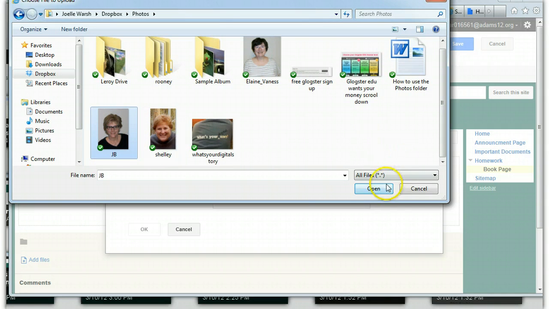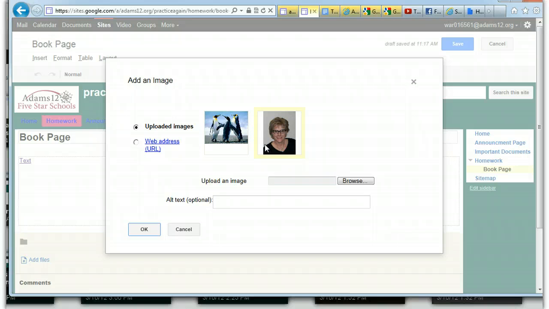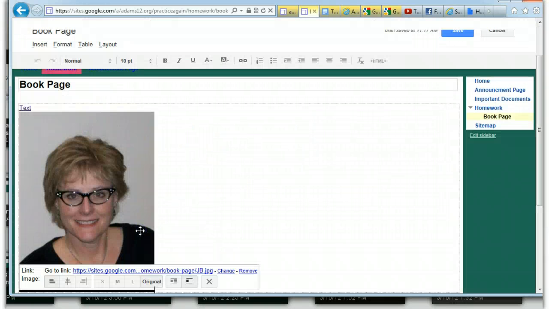If I click on it and click open, it will appear in, you could kind of say this is like your image library. So once it's in here, you can go and upload it directly from here. So once you've uploaded it into, you could say, your image library, you can click on it and then insert it into your document.